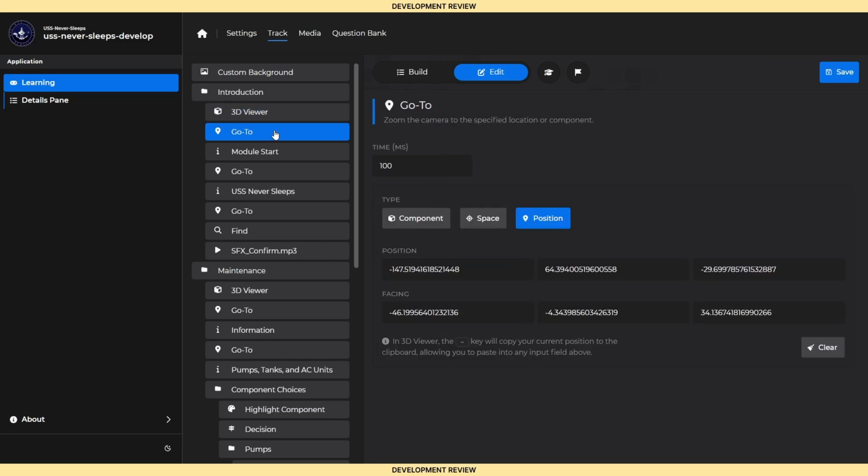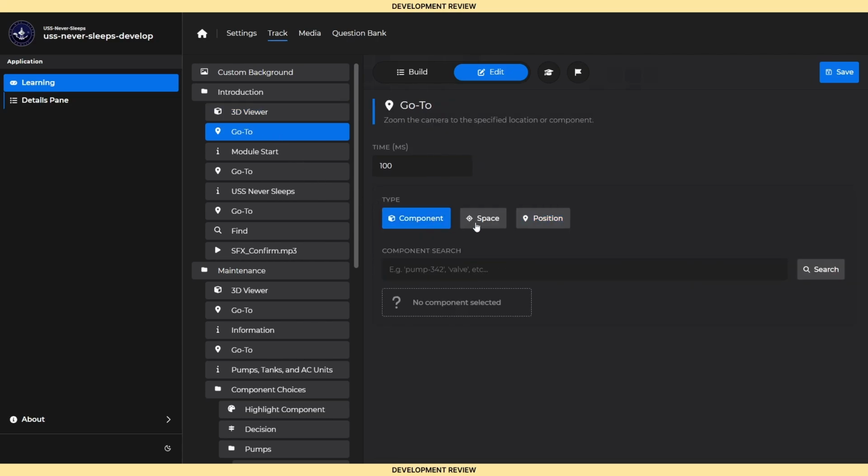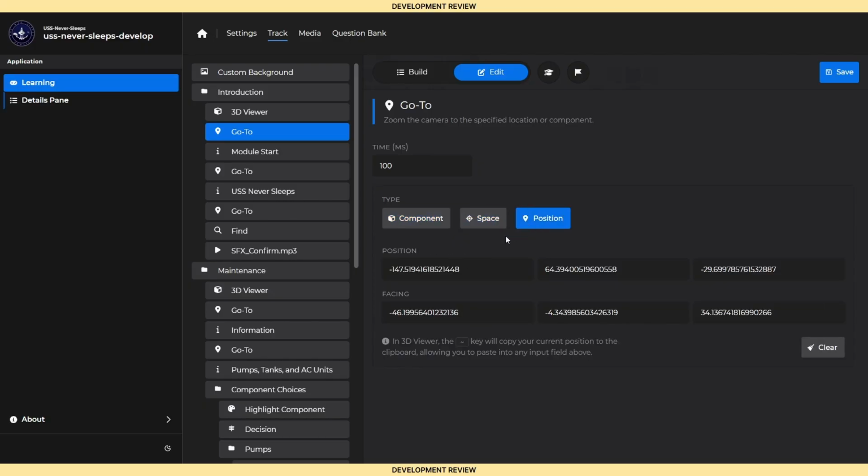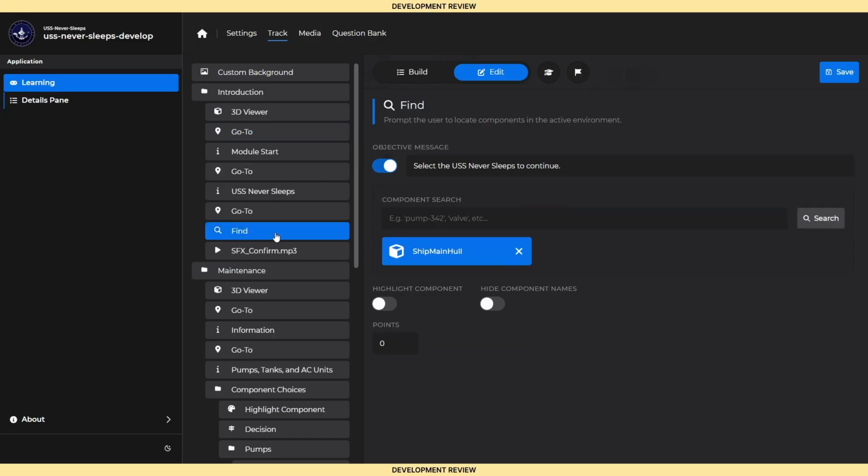The go-to card is how we controlled a lot of the camera movement you saw in our mock course. You can zoom to components or exact positions in space, and even specify the amount of time the operation should take to get to that position. The find card prompts the user to go hunt down a component. It's how we move to the next section by clicking the hull of the ship.